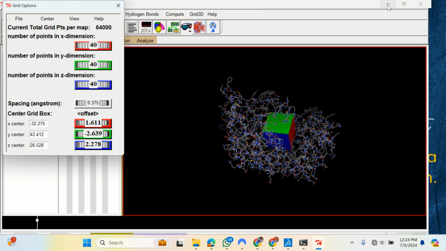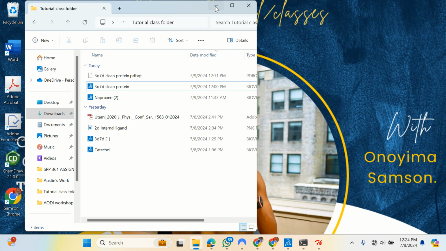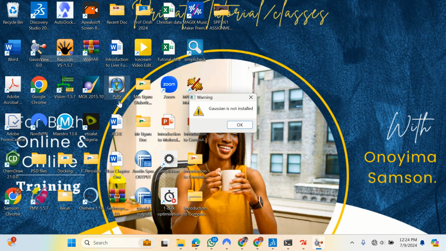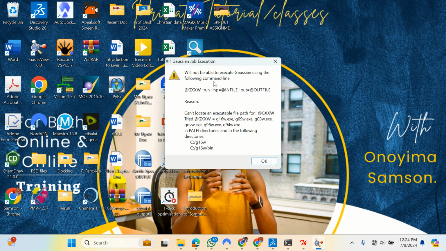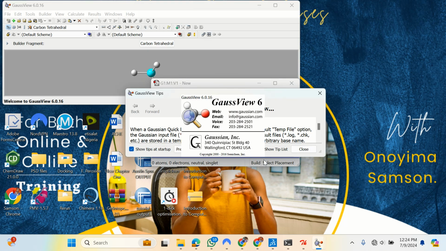This is what we call site-specific docking. I'm sure we've mentioned that before. So what do we do? We will open our GaussView, like I said. If you have installed that, you'll find it on your desktop. This is the GaussView. You double click on it or single click depending on your system. It will tell you Gaussian is not installed. You just click OK, and just keep clicking OK, and then it will load.